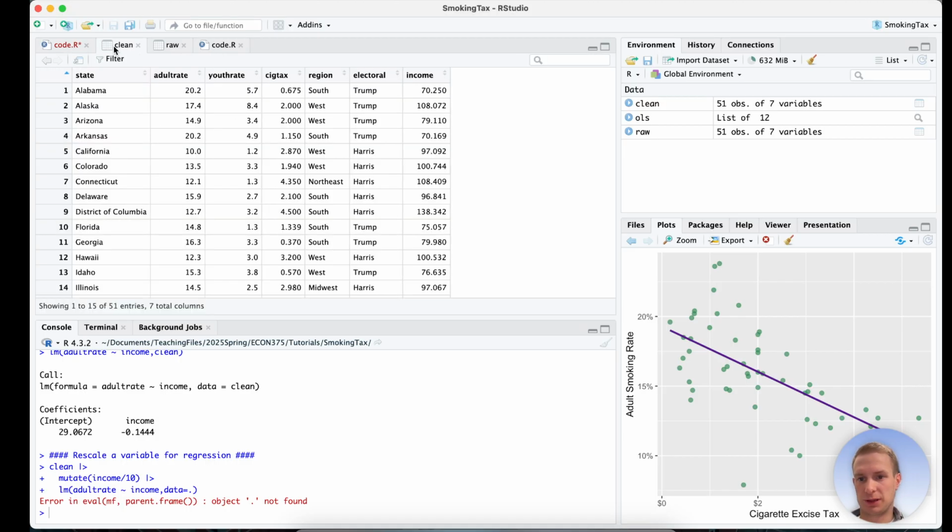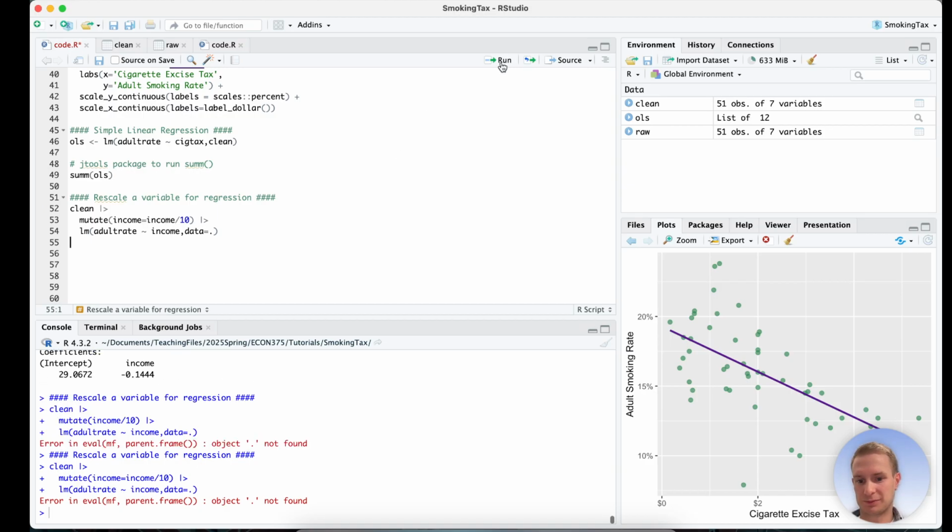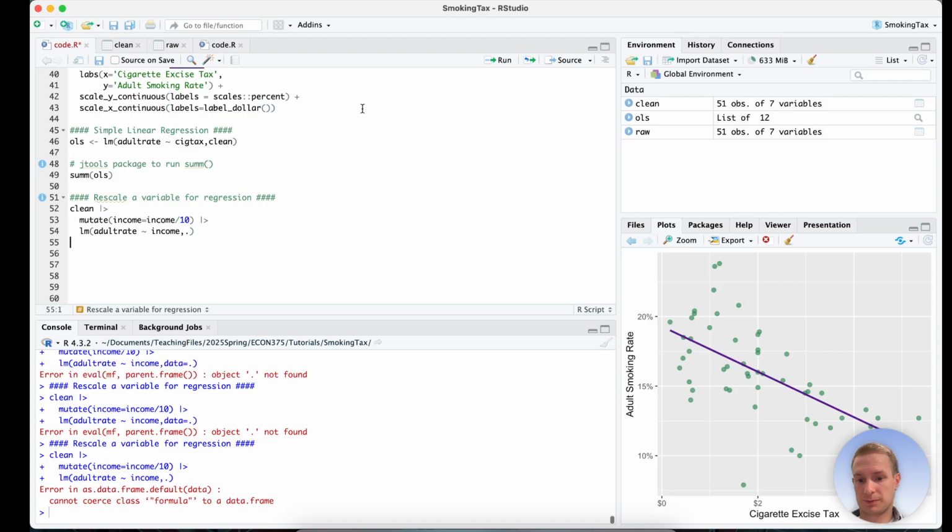looks no good, because why is this? So we've got adult smoking rate. Oh, my mutate is a problem, right? So I didn't define the new object, right? So it needs to say income equals income divided by 10. That's the problem. At least I thought. Let's try this. Formulas are different.